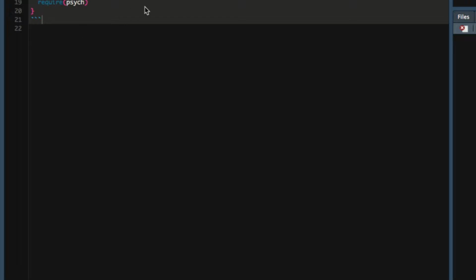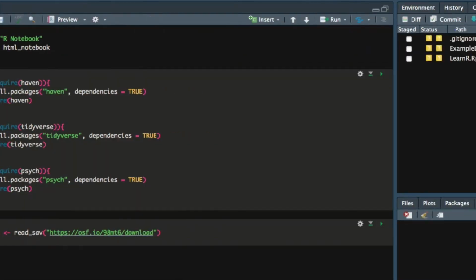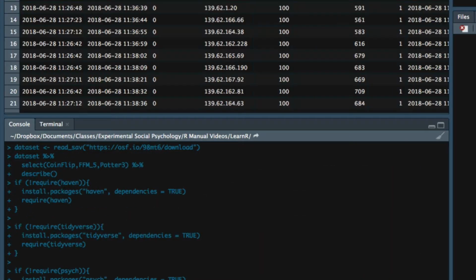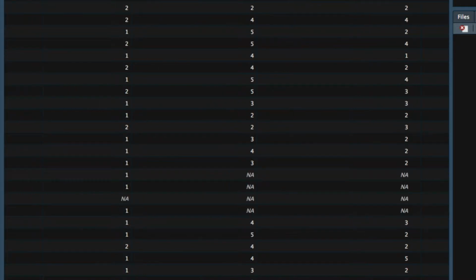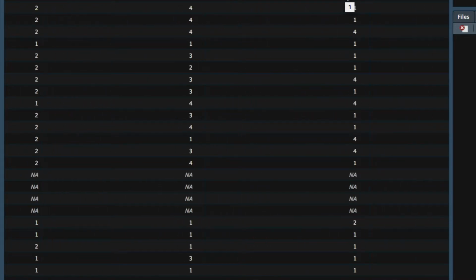First, load the Haven, Tidyverse, and psych packages. And then we will load the Harry Potter dataset. And when we look at this dataset by clicking on the environment window and then clicking on its name, we can see variables related to flipping a coin, the five-factor model, and if we keep scrolling, we will see variables related to Harry Potter.